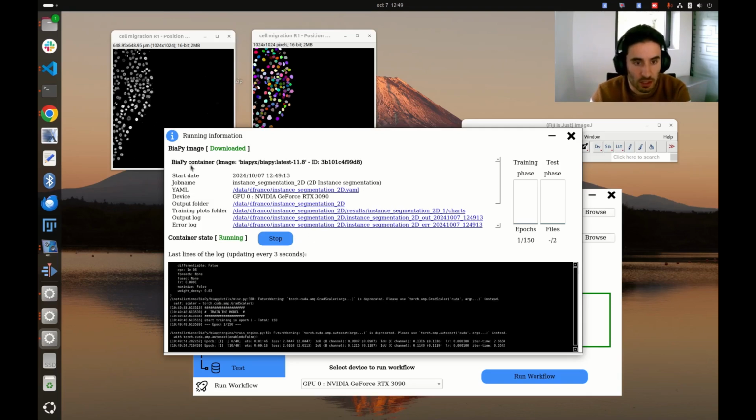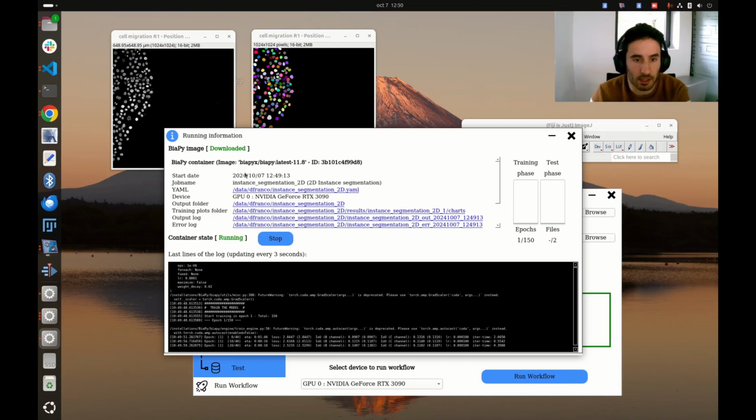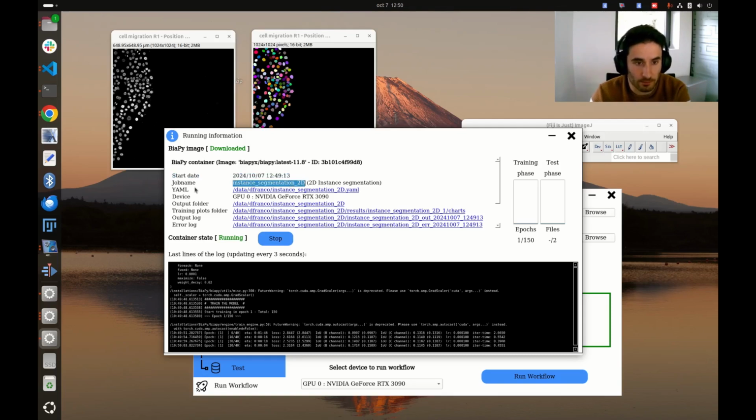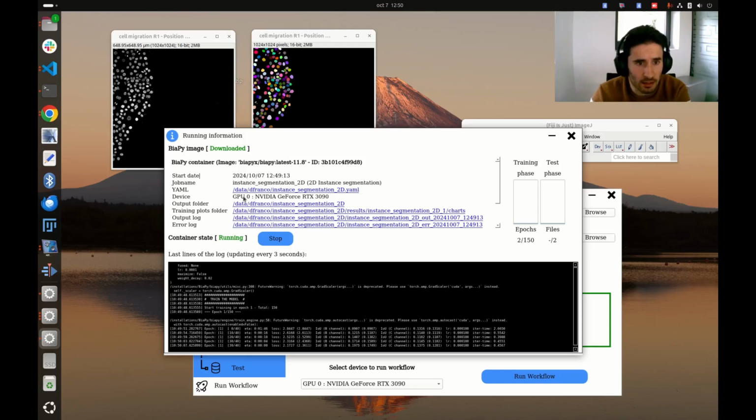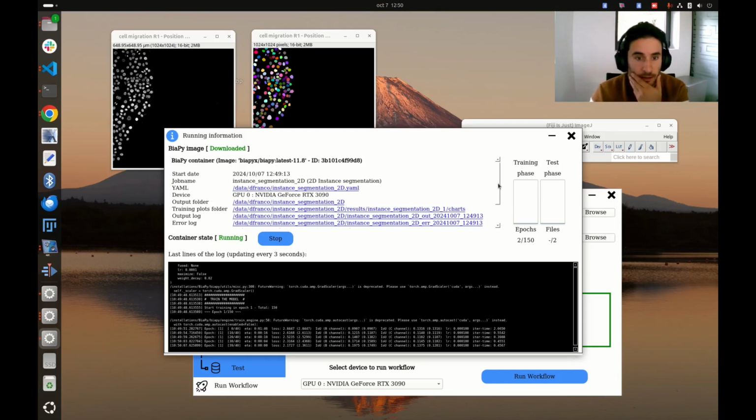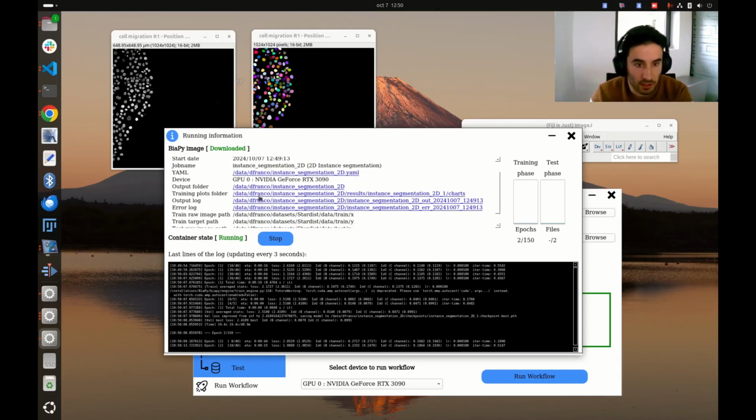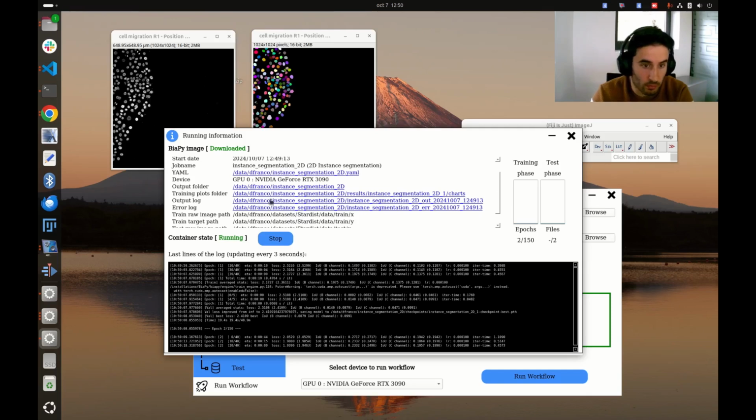So here we have information regarding the experiment that we are doing, and instance segmentation 2D was the job name, the starting date, the device that we are using, the configuration file. We also have here a few logs with the output log and the errors.